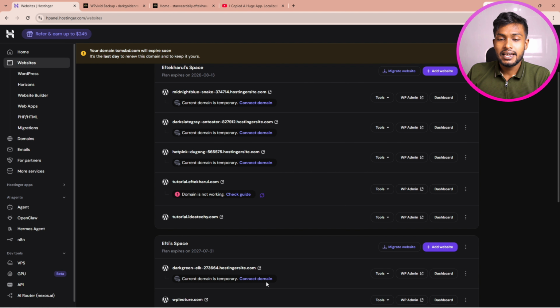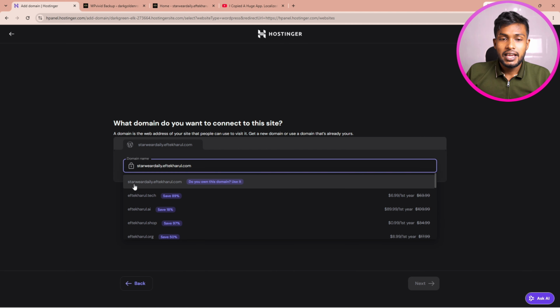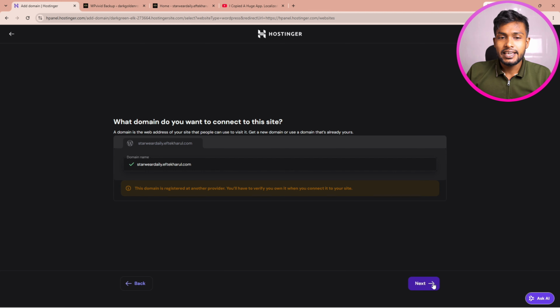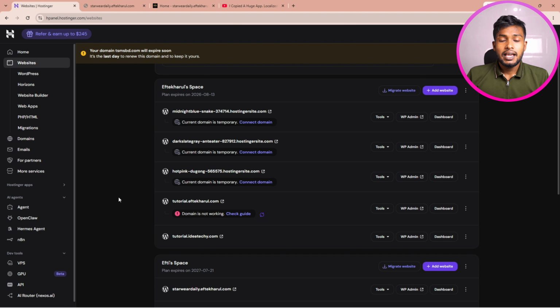Then you have to click on Connect Domain and paste your old site domain name here. And click on the first one, do you own this domain? Yes. And click on Next. Now you are ready to go. Now you have to wait for a few seconds up to a few minutes to connect the domain name. After waiting for a few seconds, you will see you successfully connected your domain name.